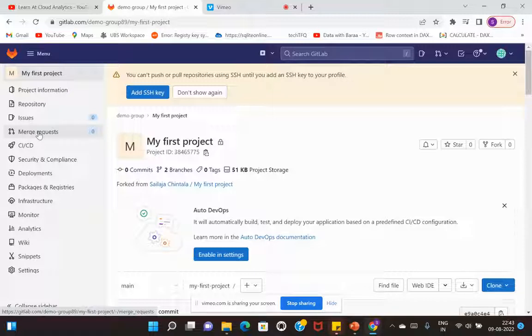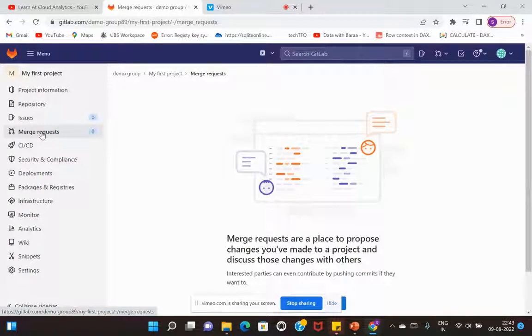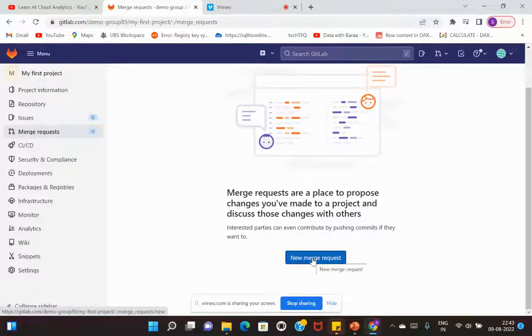Okay, so let's try to create this merge request. So I will hit on this merge. And when I hit on this merge, I have an option to create a new merge request. So I'll click on this new merge request. And as you see, it also gives you information about what it is all about. Merge requests are a place to propose changes you have made to a project and discuss those changes with others.